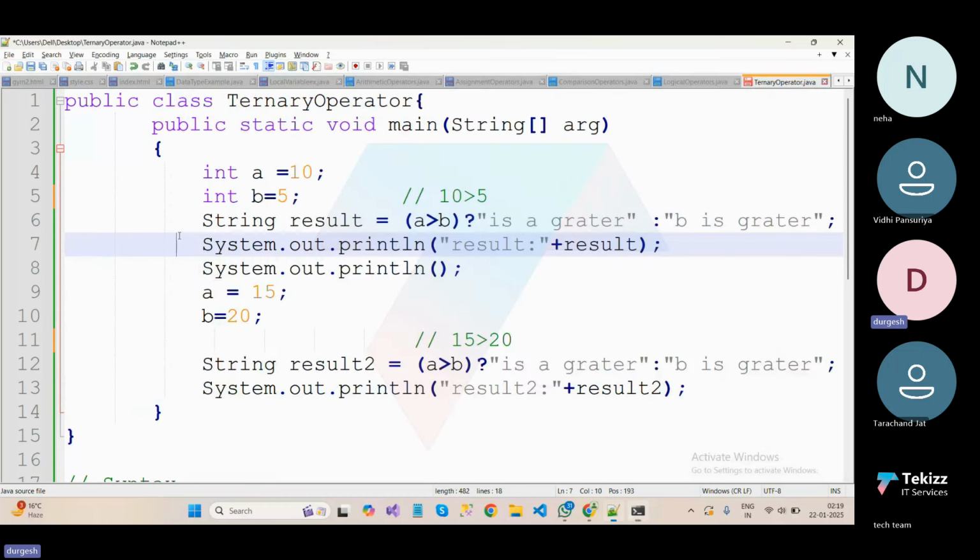So it looks like if else. If you know what if else is, then it's a short form for the if else. A shorthand for if else.